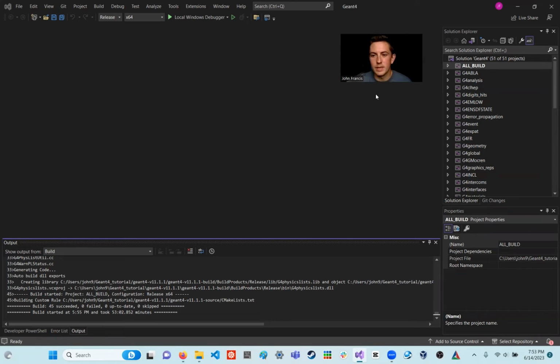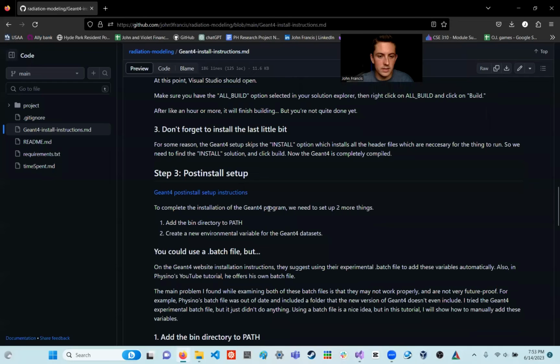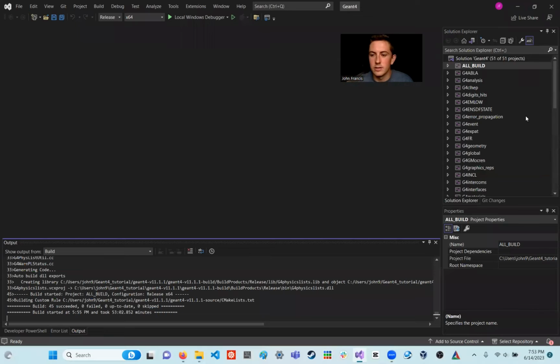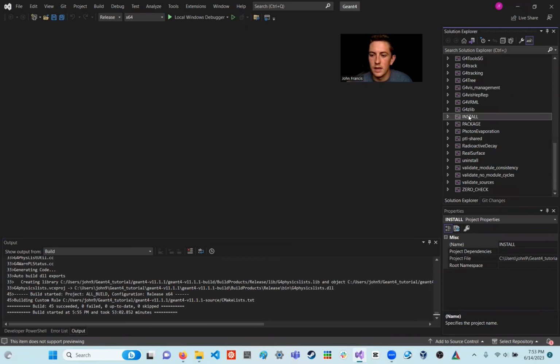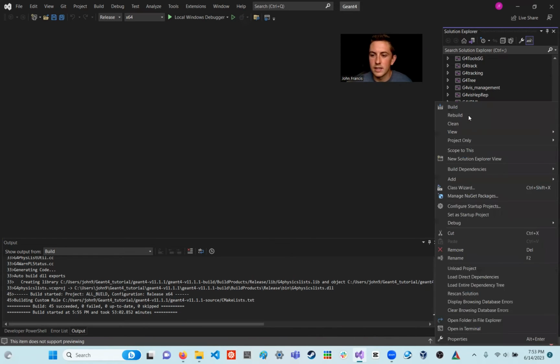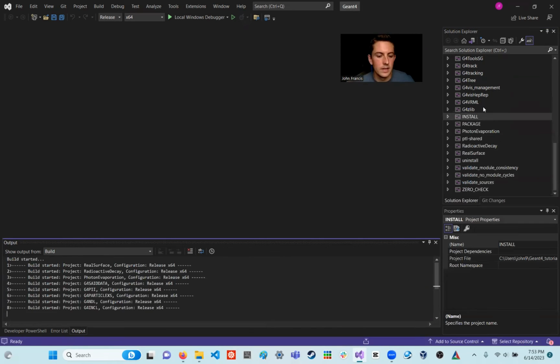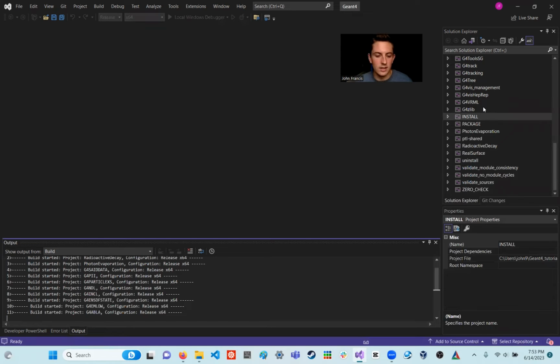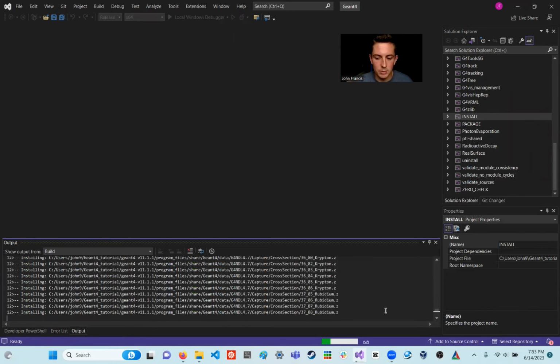So yeah, that's basically the longest, most time-consuming part of this whole thing. Now, there's one more thing we need to build, and you can see this in my instructions. There's one little bit that doesn't install for some reason, and it's labeled install. So if you go over here to the Solution Explorer, scroll down till you find install right here. The last step, we just need to right-click on this and click build. This won't take as long as the first one, but might take a little bit to install.